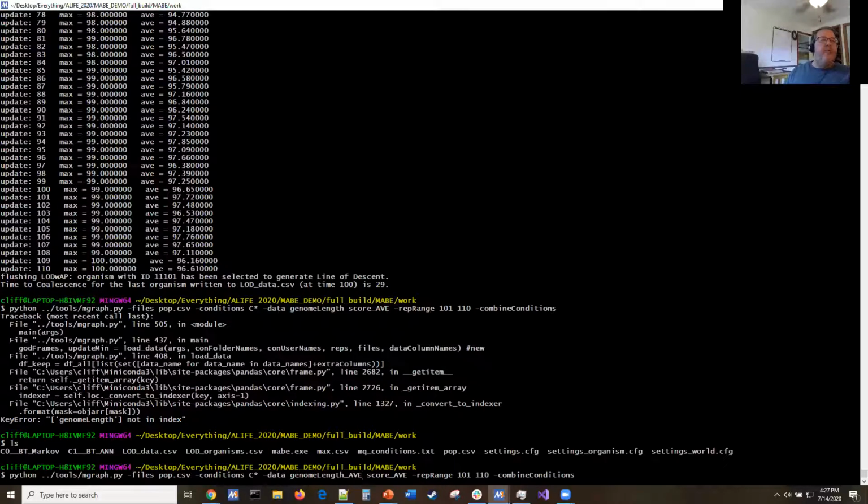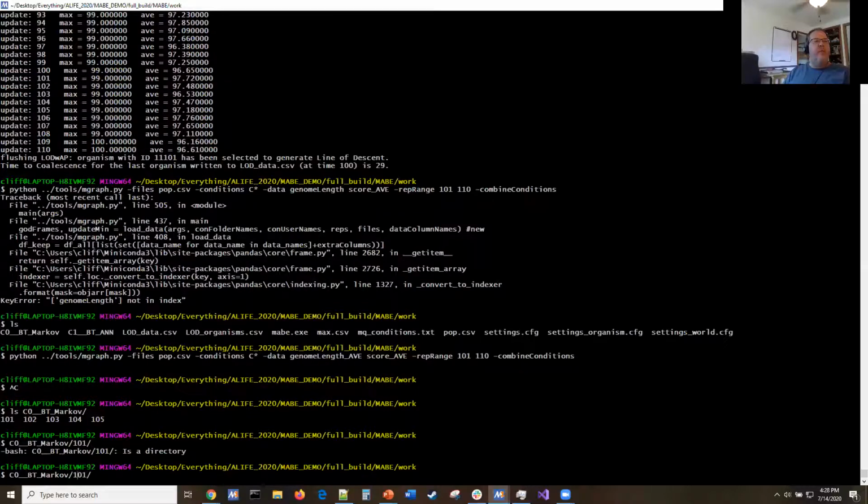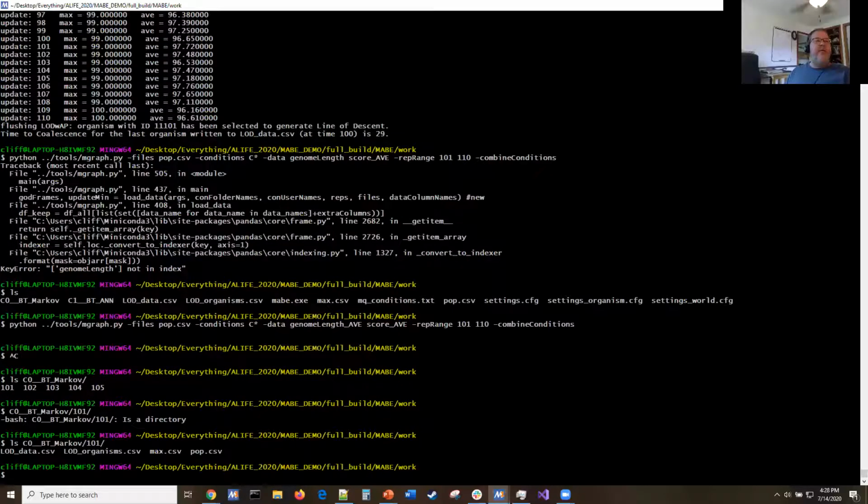If you look at this, I just did an analysis of the directory, and you'll see that there's a C0 BT, brain type Markov, and C1 BT, brain type ANN. So these are the 2 condition directories. If I list C0, you'll see that there are 5 replicates, and if I list C0 101, you'll see that we've got LOD data, LOD organisms, max, and pop. So basically the same data that we've been generating just goes into the condition and replicate directory.